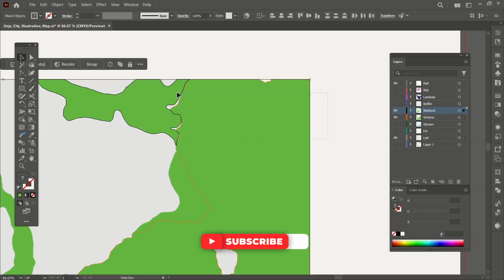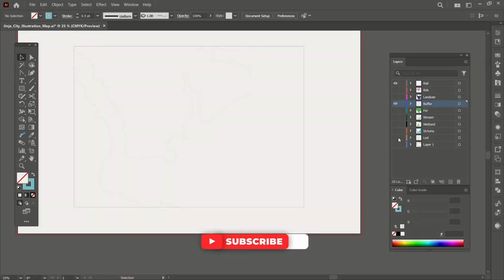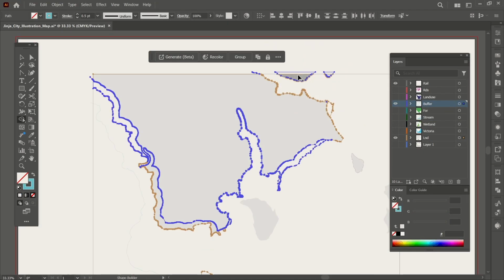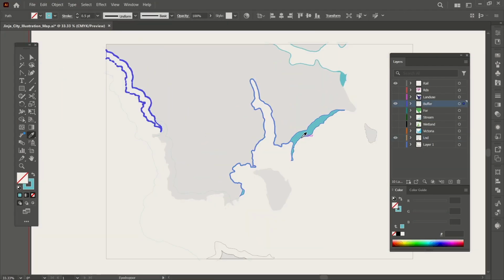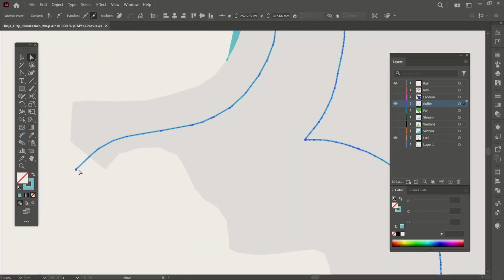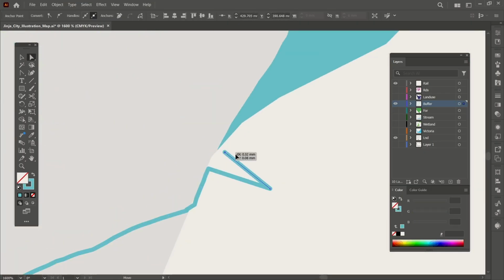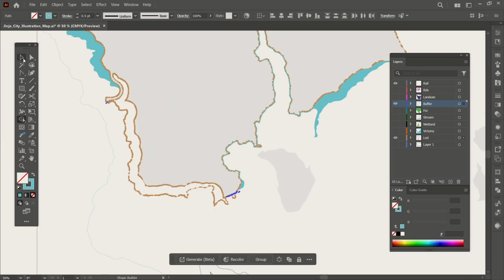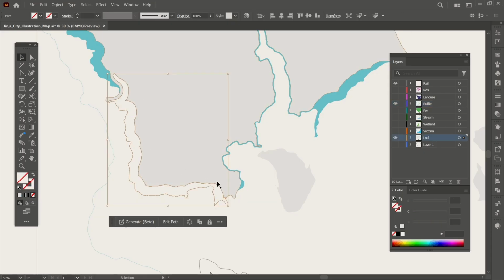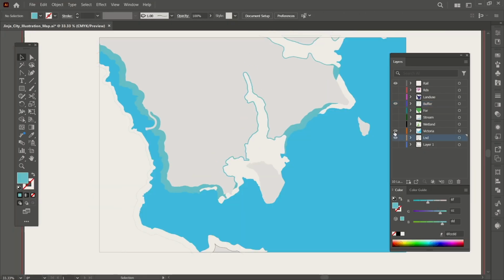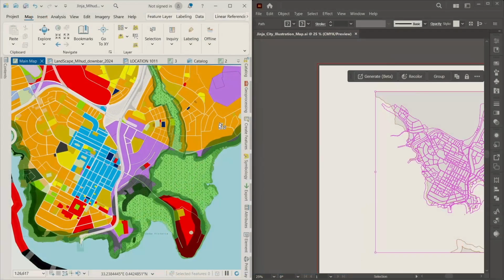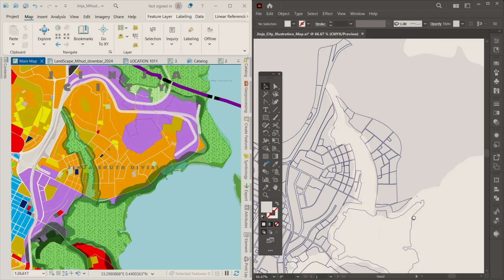So one thing that is crucial with this tool is you have to make sure that these lines are crisscrossing each other for it to work. As you can see here, I'm using the direct selection tool, and I'm making sure that this line is actually cutting the land layer. In that way, when I select both, I'm able to fill in that shape with the Shape Builder tool.